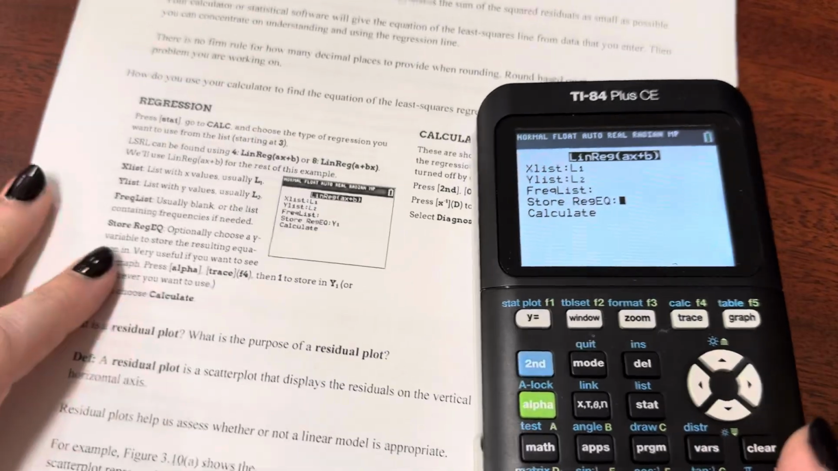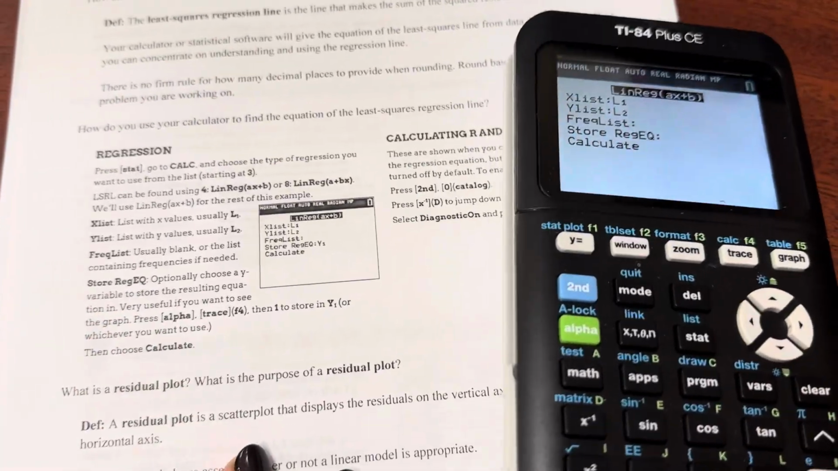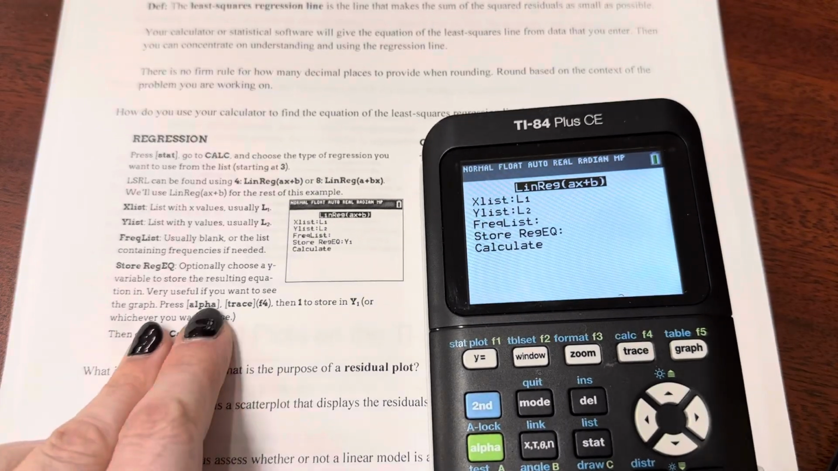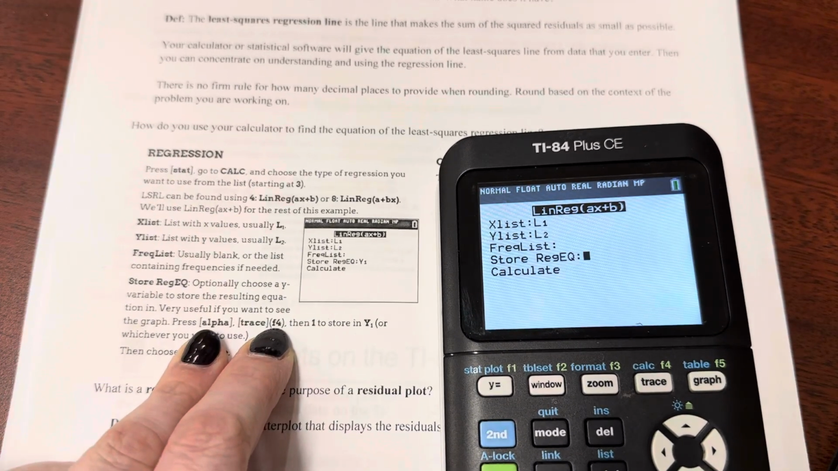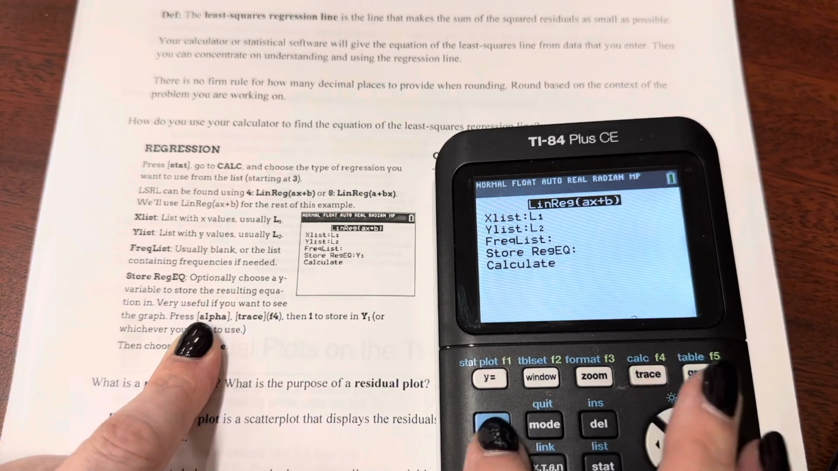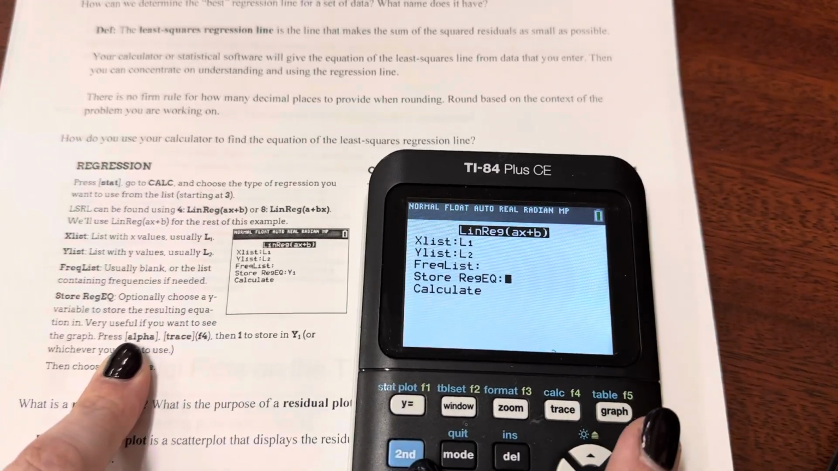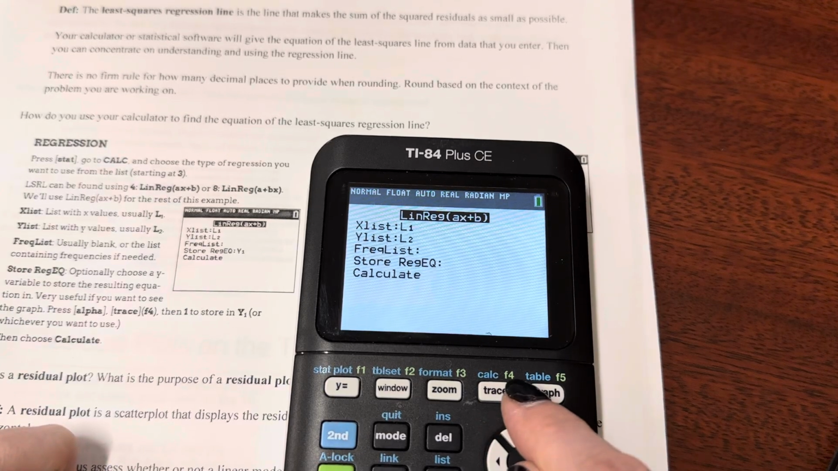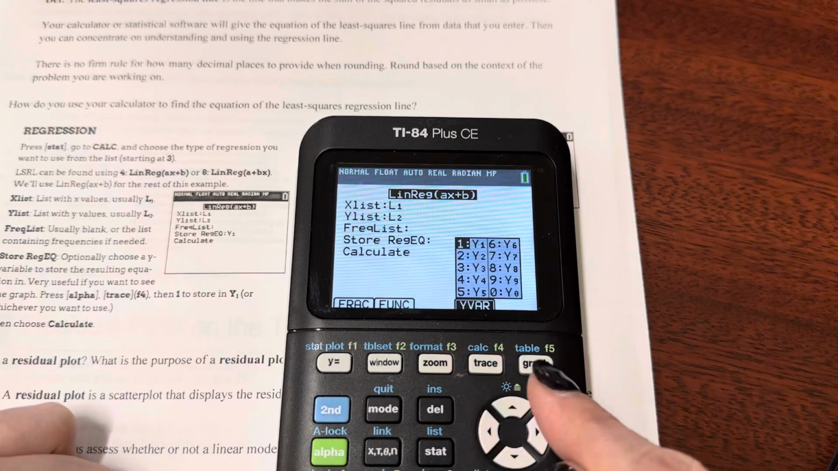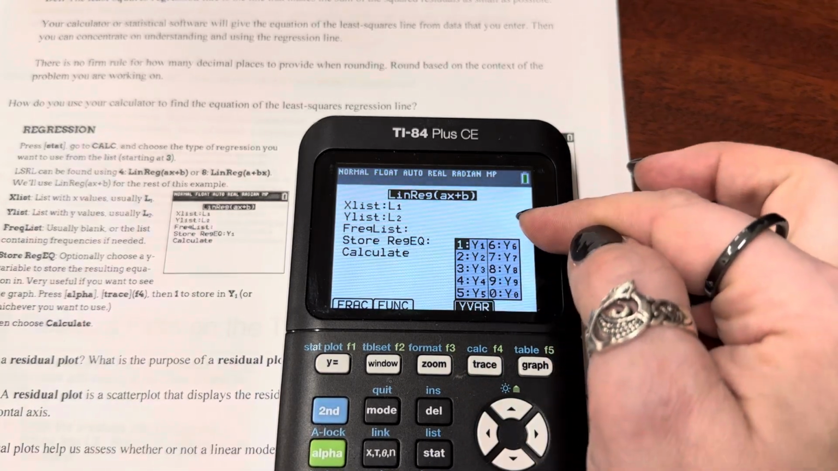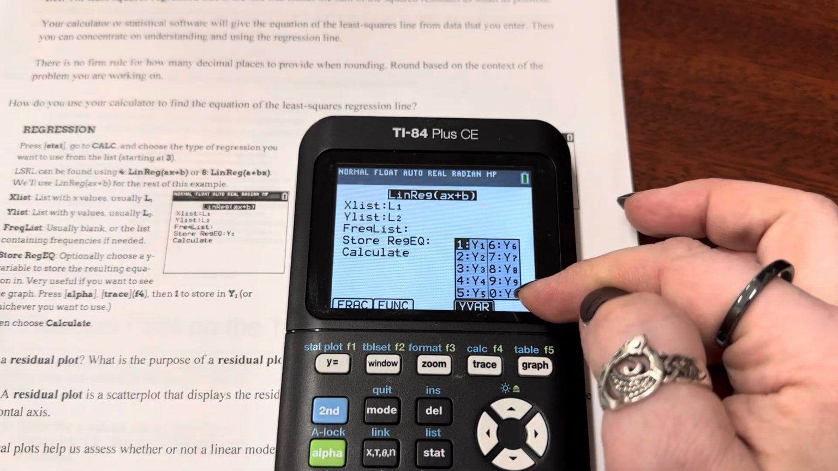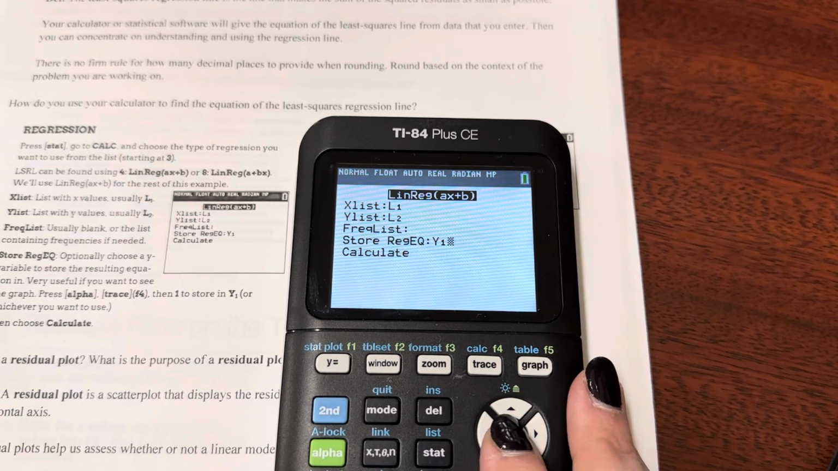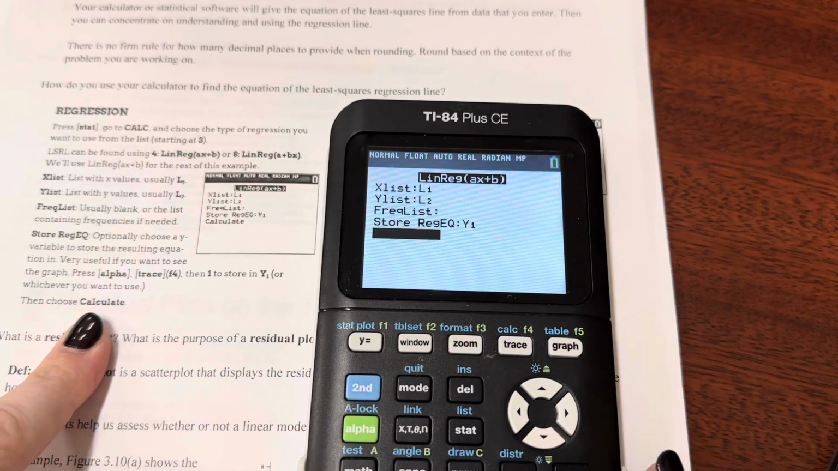All right, frequency list is usually left blank. Let's see. I want to store this in the Y equals. Now this says to use alpha, trace, and then F4. So if I use alpha, and then the trace button has the 4th function menu, and this has the list of all of the Y1 through Y sub 0 options for the Y equal screen. So hit Enter on option 1, and then go down to calculate.